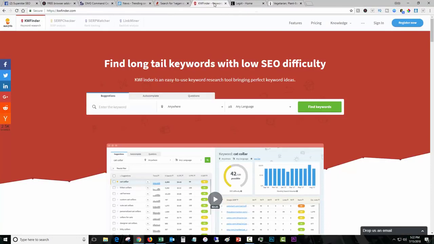Let me close out some of these tabs that we don't need anymore. This one, Jeff Cozio, who is my SEO coach in Superstar University, uses this one to do his keyword research. I have only used it briefly, but I think it's really nice. It gives you a lot of information; you can give it very little information and get a lot of information back.